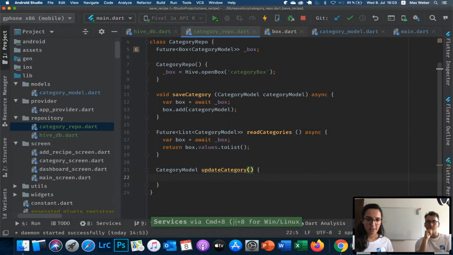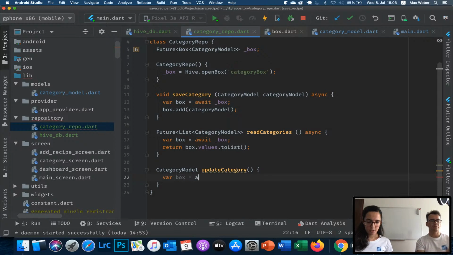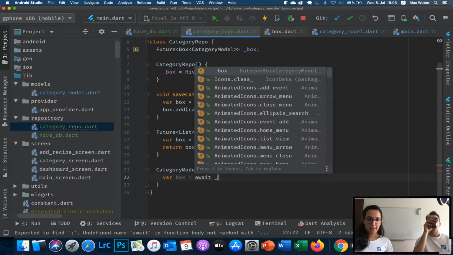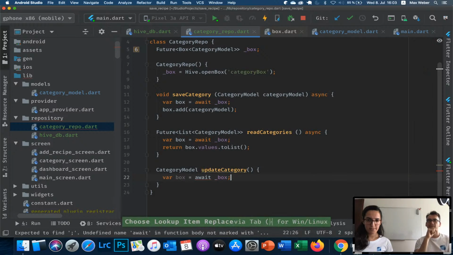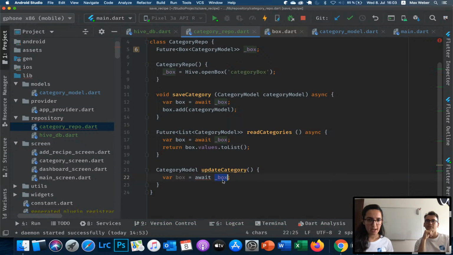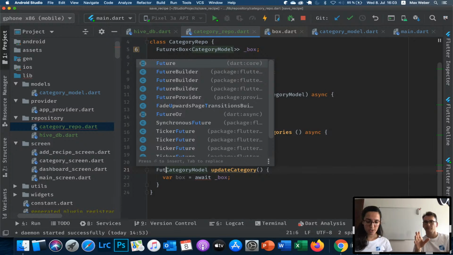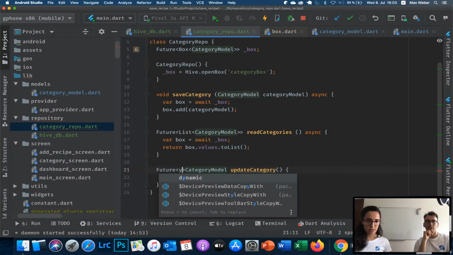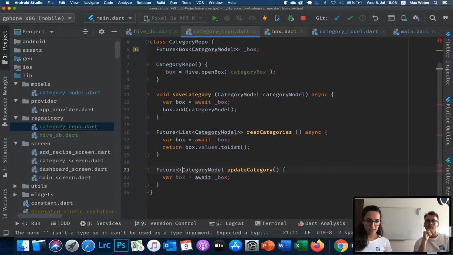a method. And here we need again a box with the await and the box. And here, okay, we need again an async, and we will get it as soon as the user taps on it or something like that. So it's going to be a future. Oh yeah, you wanted to say something.